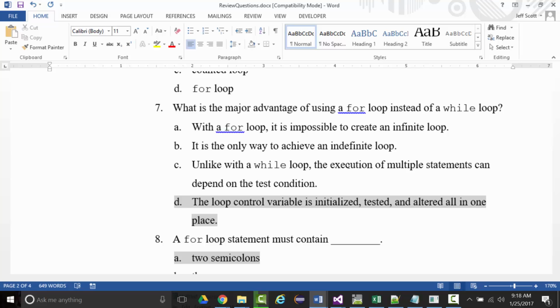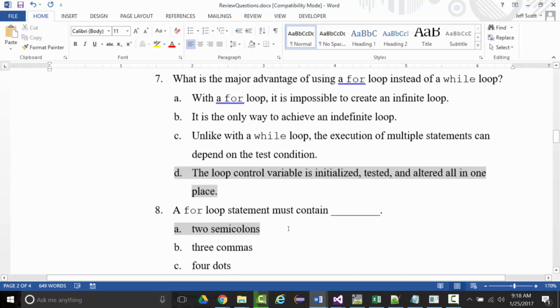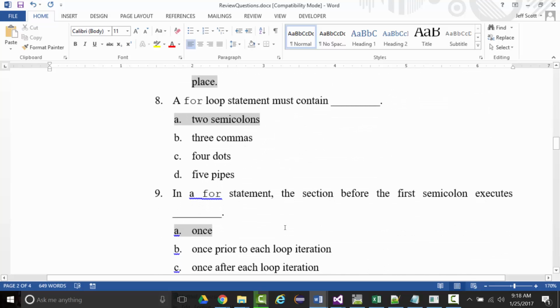You do all your initialization, your testing, and your altering of a loop control variable. It's all done in the same place. So again, the answer to number 7 is D. A for loop, number 8, is A. It must always contain 2 semicolons. So 7 is D, 8 is A.